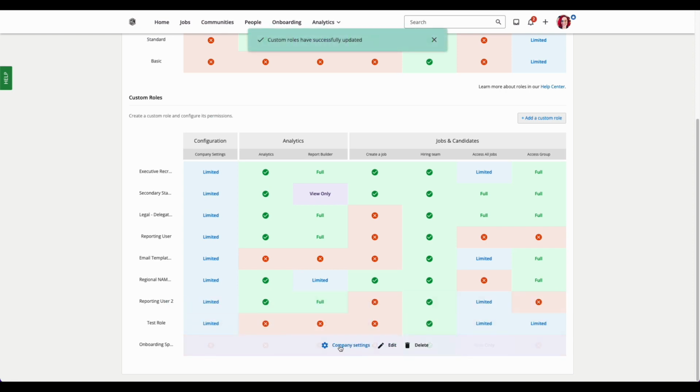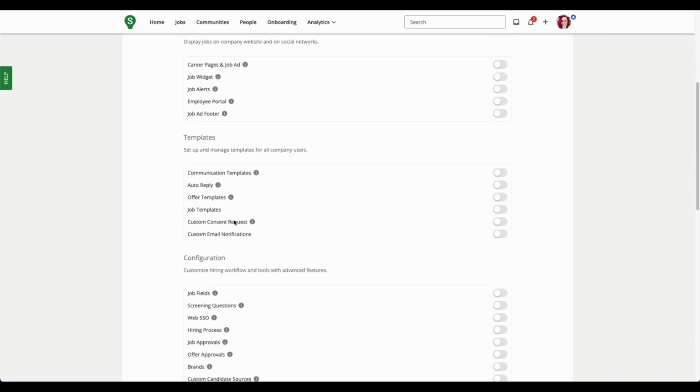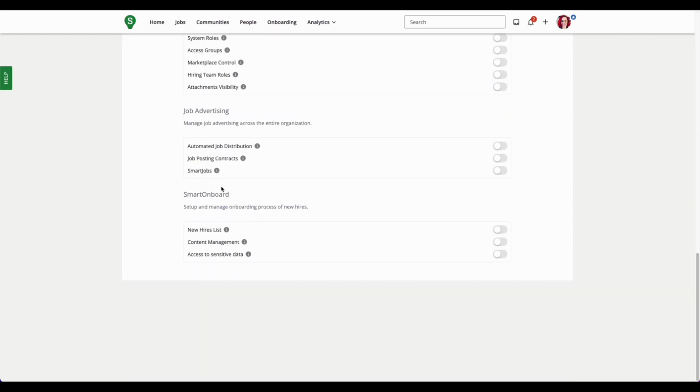and once it's saved, I'm going to hover over the role and click Company Settings. This is where I'm going to assign the SmartOnboard permissions. At the bottom of this page, we have the 3 permissions I want to grant to my onboarding specialist role. If I want more information about what these permissions control in SmartOnboard, I can hover over the information icon. I'm going to toggle on all of these permissions.